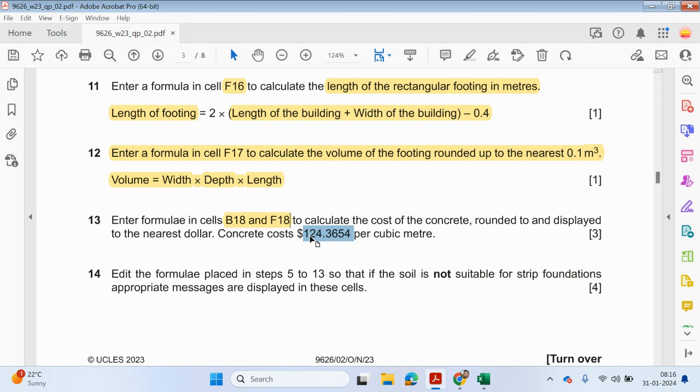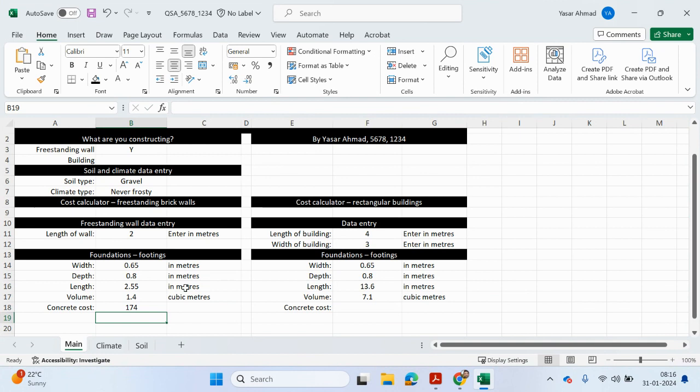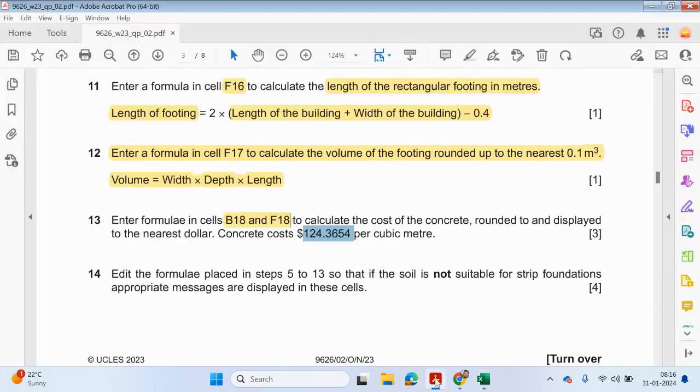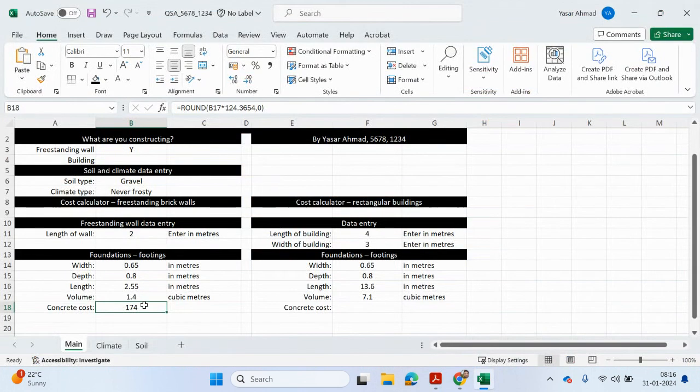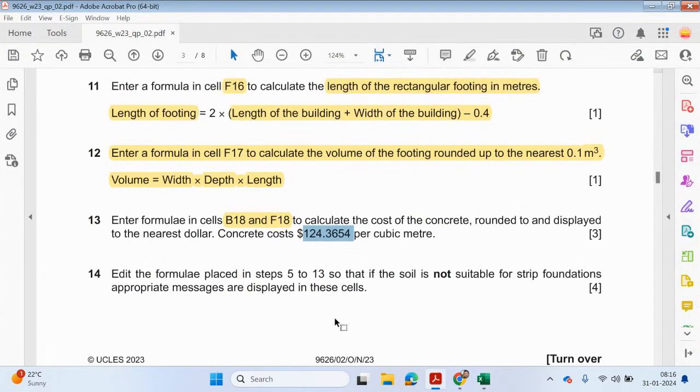And what we then need to do is round it to the nearest dollar. So if I click on here, round, and then comma, and then I'm going to put 0, close the bracket, done. So we've got 174. And F18, we're doing the same thing. So I'm just going to copy this and place that here. So F17 is being multiplied by this value here, and then rounded to 0, to the nearest dollar. Okay, done.